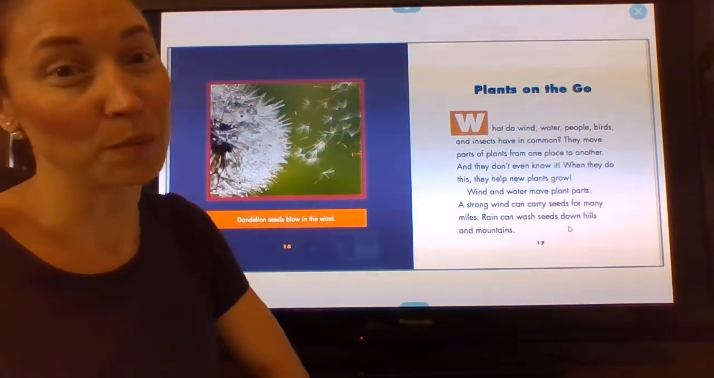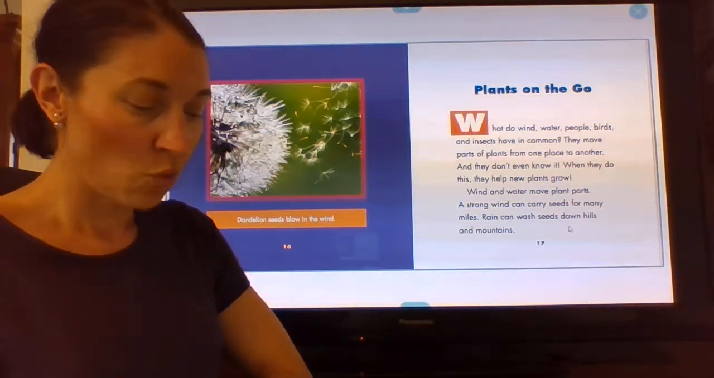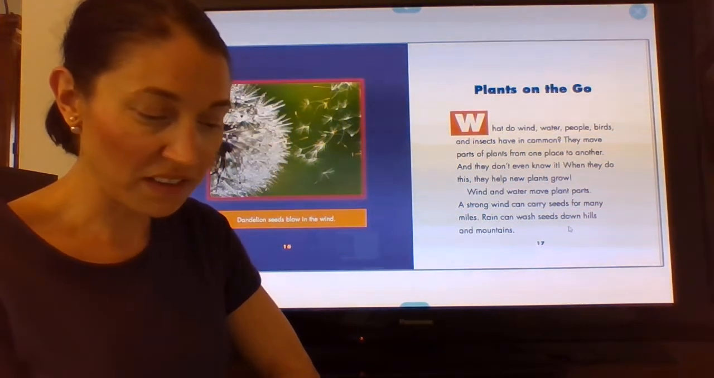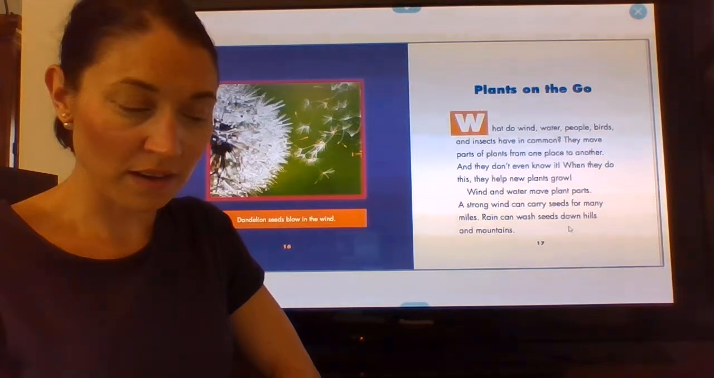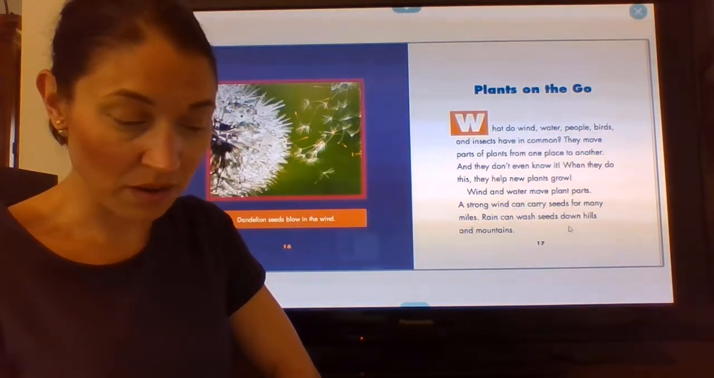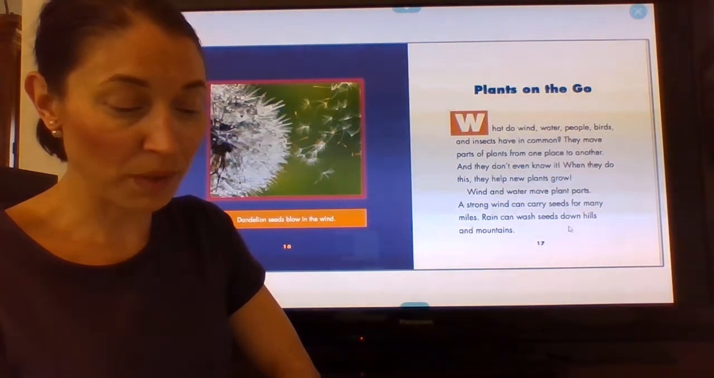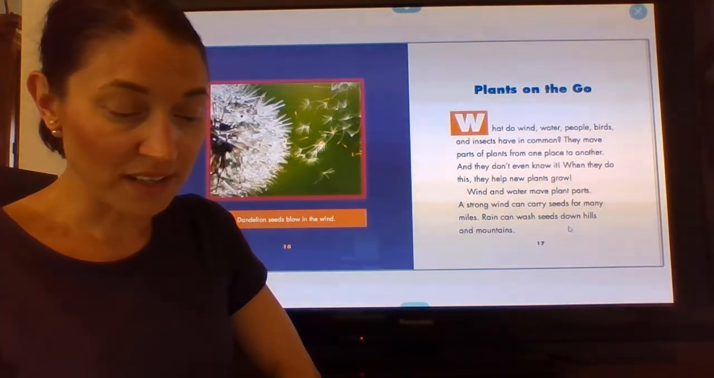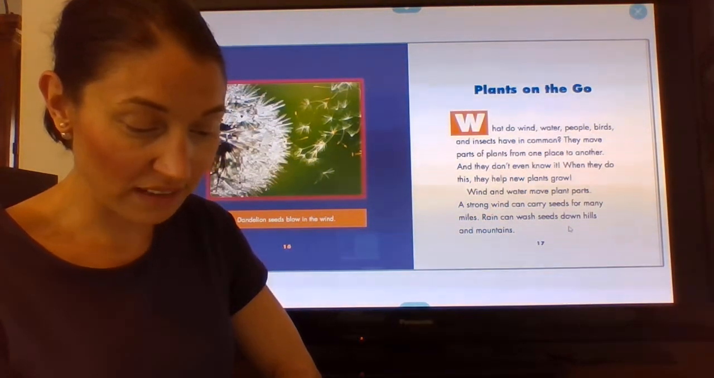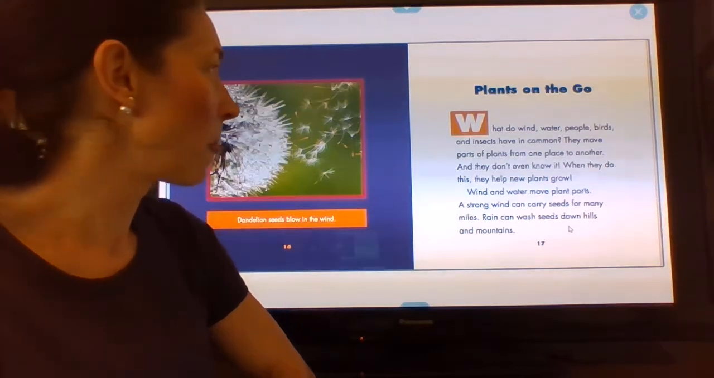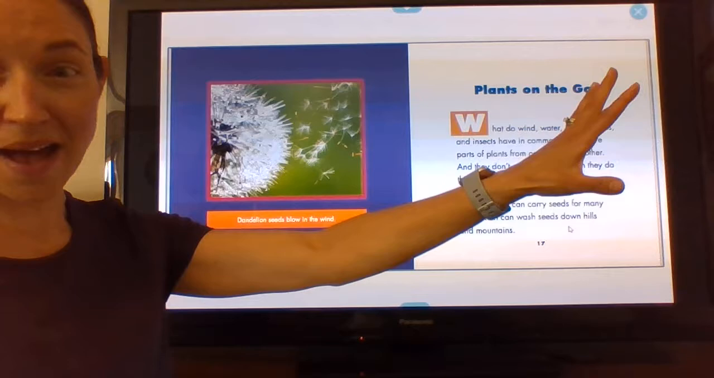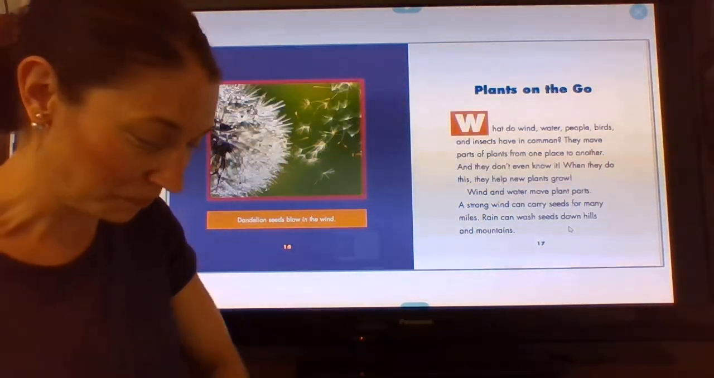It's helping us get a better understanding of what's happening. Our heading is telling us plants on the go. What do wind, water, people, birds, and insects have in common? They move parts of plants from one place to another, and they don't even know it. When they do this, they help new plants grow. Wind and water move plants. A strong wind can carry seeds for many miles. Rain can also wash seeds down hills and mountains. Wow, so to think a dandelion can blow in the wind for miles. That's amazing.